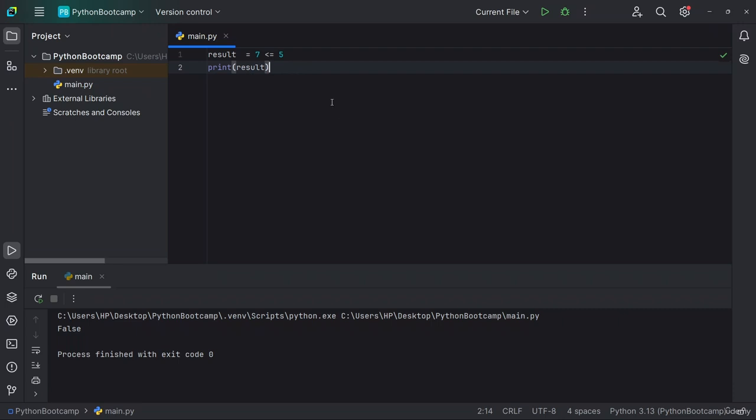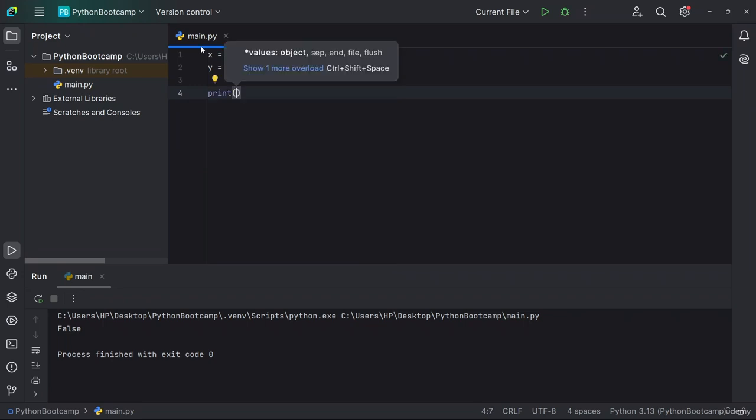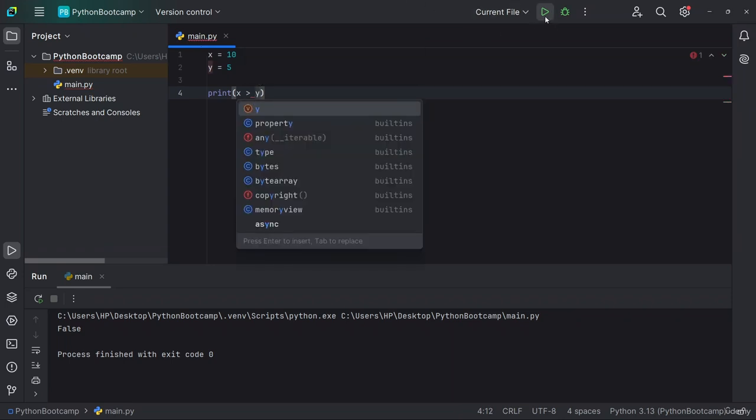For example, let's say we have variable x equal to 10, and variable y equal to 5. Now let's say we want to compare the value of x and y. So we can say, is x greater than y? Let's print this and see what we have.